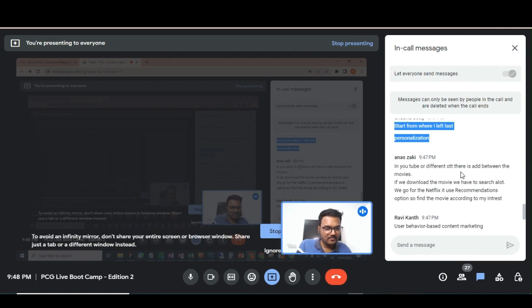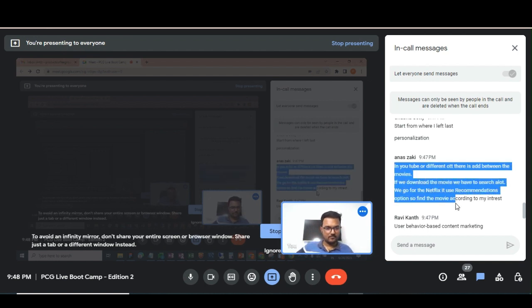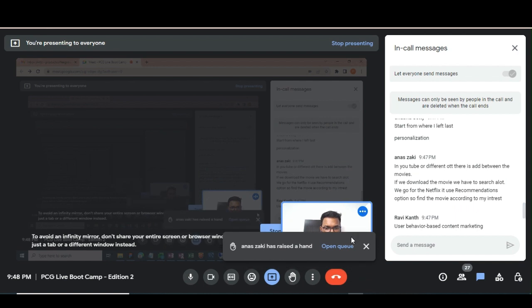In YouTube or different OTT, there is ad between the movies. If you download the movie, you will search a lot. Okay, Anas, what exactly do you mean here? Can you explain if you want to? There is ad between. Yeah, sure. Actually, if we use a different type of OTT like Sony Live and YouTube, in the movie there is ads between, right? Okay.